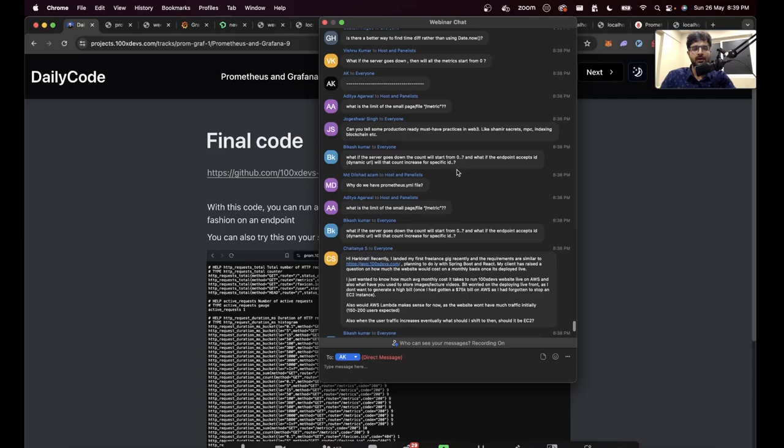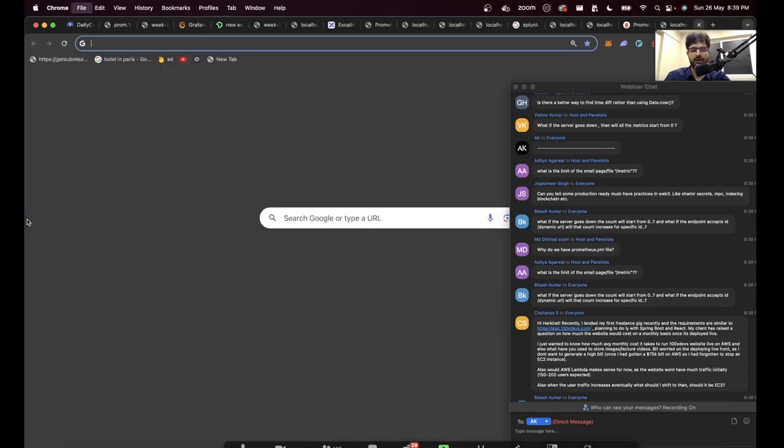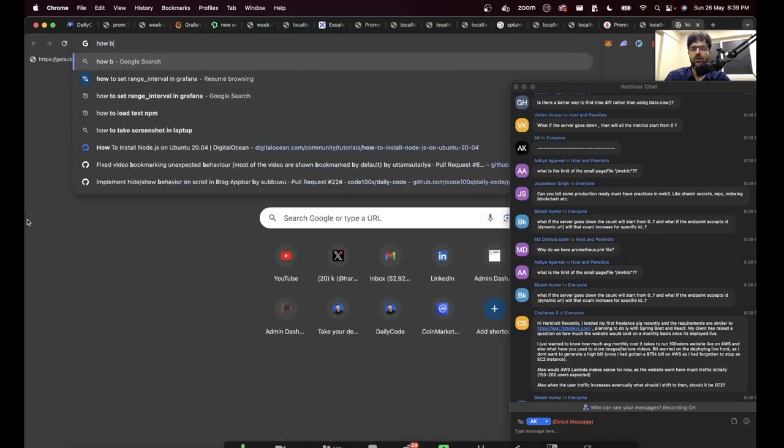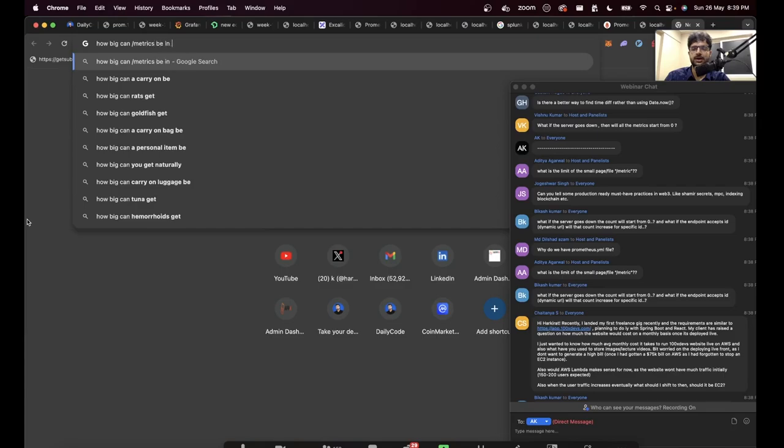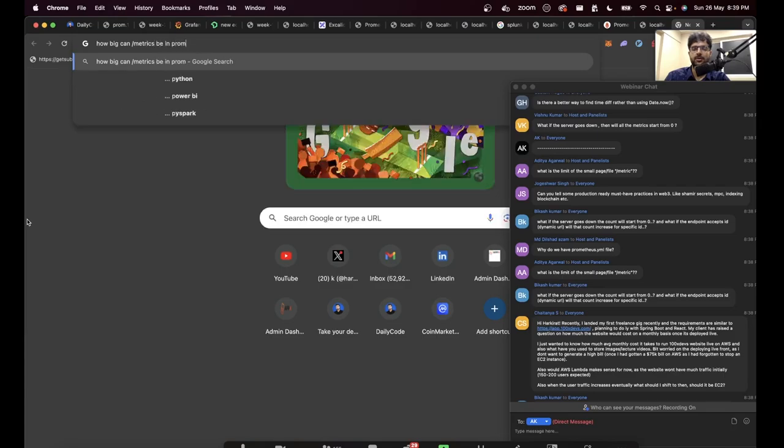What is the limit of the small file? There is no limit. Let's Google it. I don't think there's any limit. How big can slash metrics be in Prometheus?